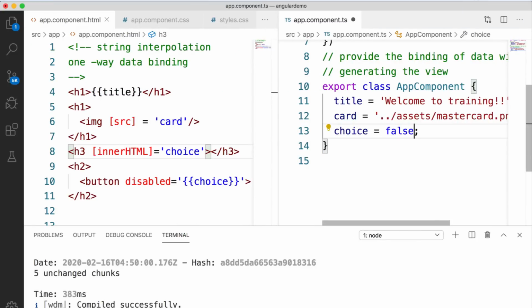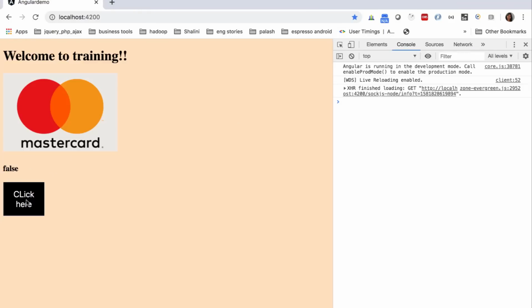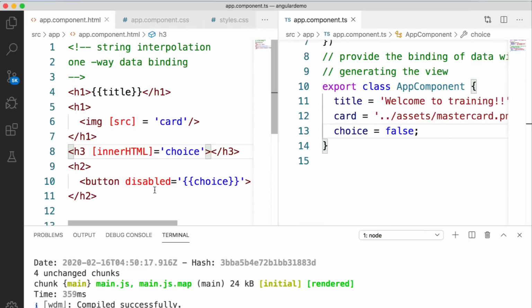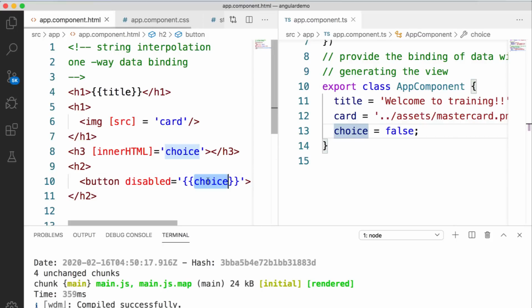Let me change this value to false and if I execute, you can see the value is false but the button is still disabled. So this is the difference in the curly braces and the square bracket syntax. Curly braces evaluates everything to a string. Now this particular choice variable is of type boolean. So I wanted to retain that data type of the variable, boolean, hence curly braces will not work and we will have to use square brackets.